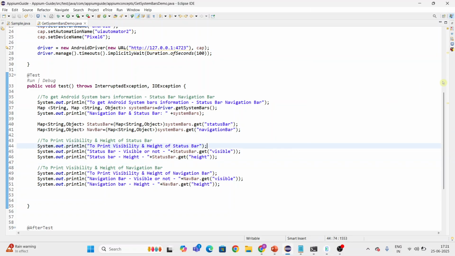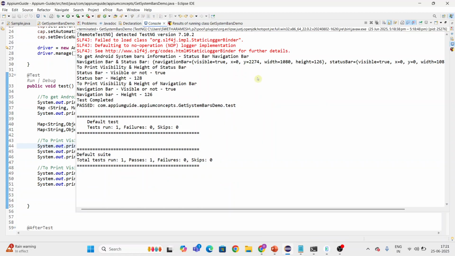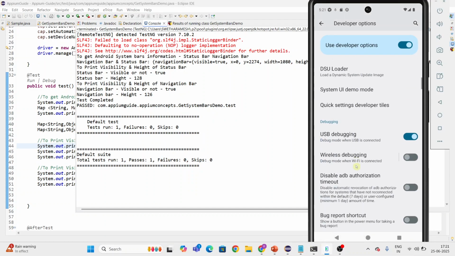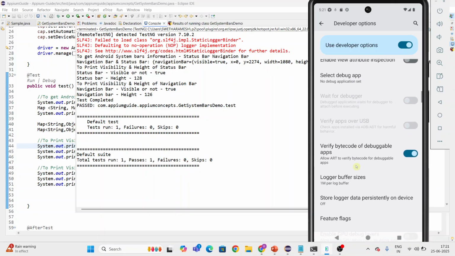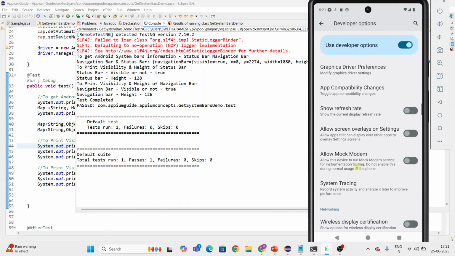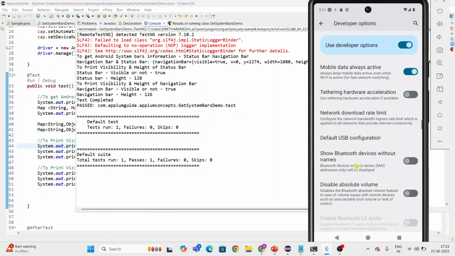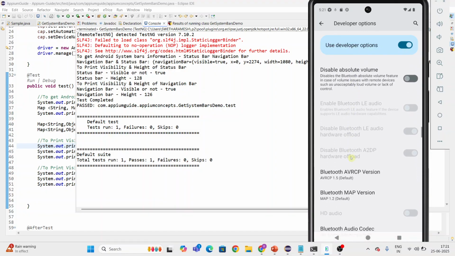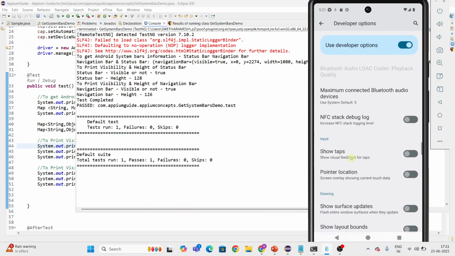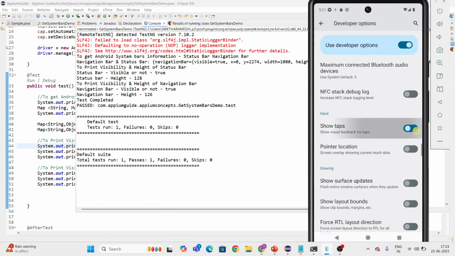Because in our console, it printed this height. You see the 126. What exactly does it mean? So go back to our emulator, and here I have to enable two options to get the x and y coordinates. It will display at the top. Yeah, show taps and pointer location. If you look at pointer location, you see it is enabled here. If you close it here, I get the x and y coordinates.